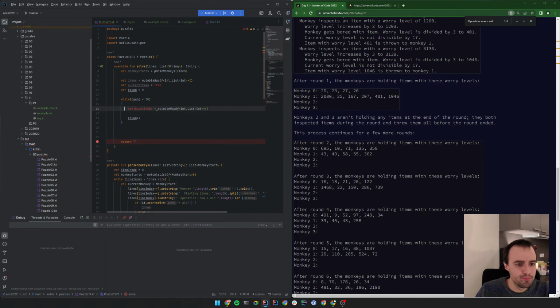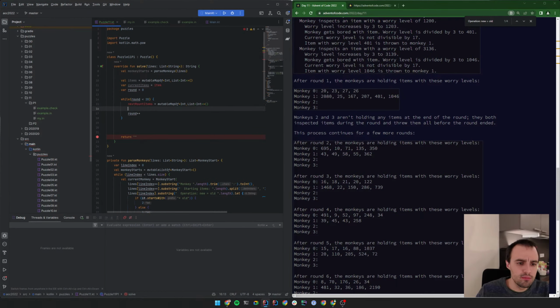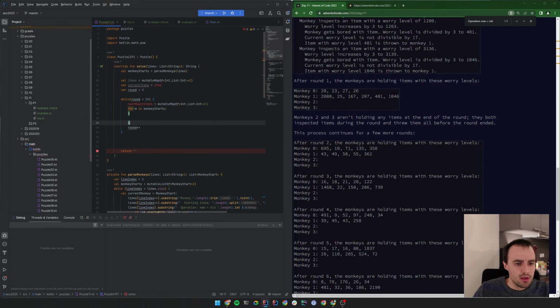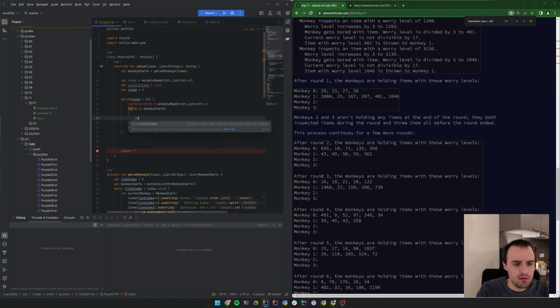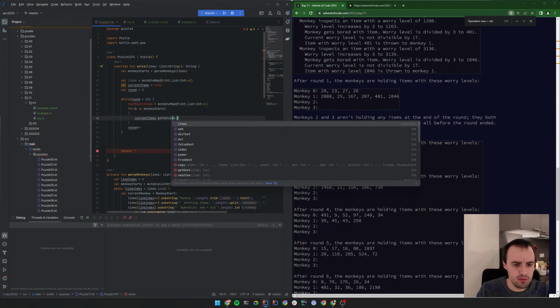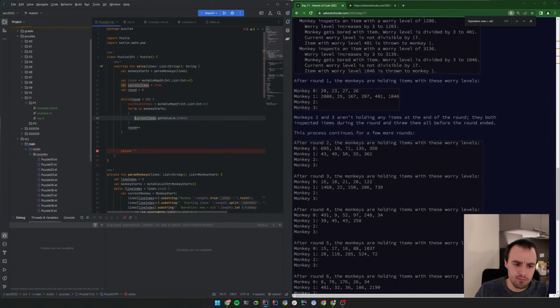and we want to operate on the current ones. So while we have our rounds here, we will loop through our monkeys, which is m in monkey start, and we will take our current items and get value for the current monkey, which is m.index, and then we will just process those items in current. This is current monkey items.